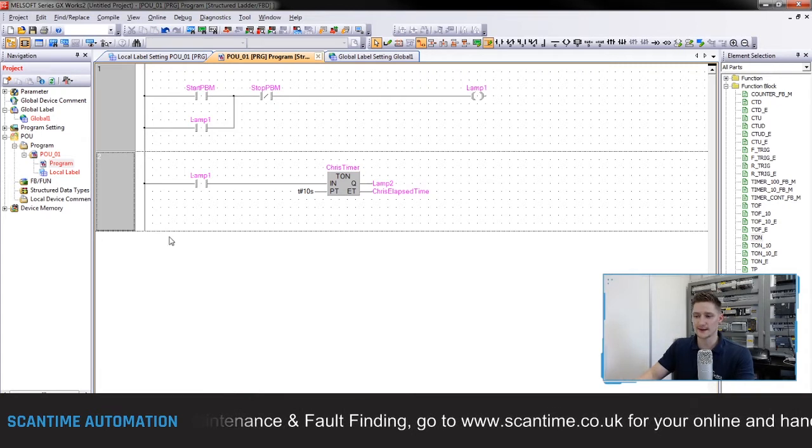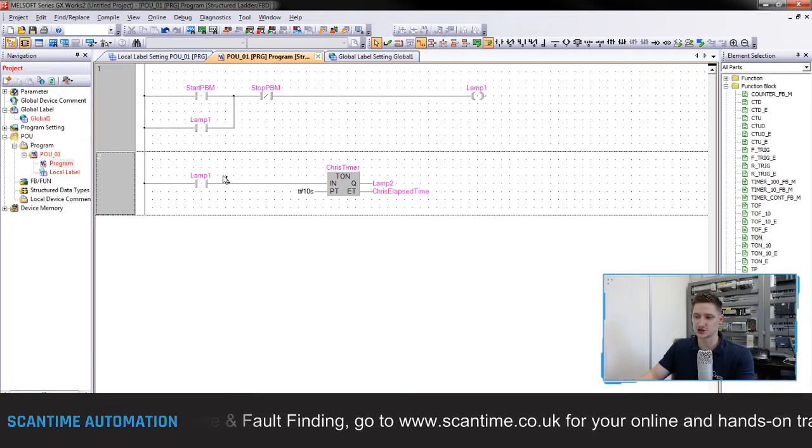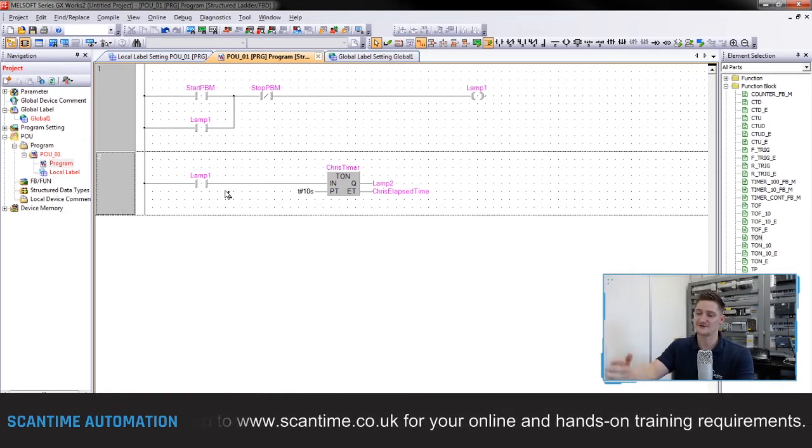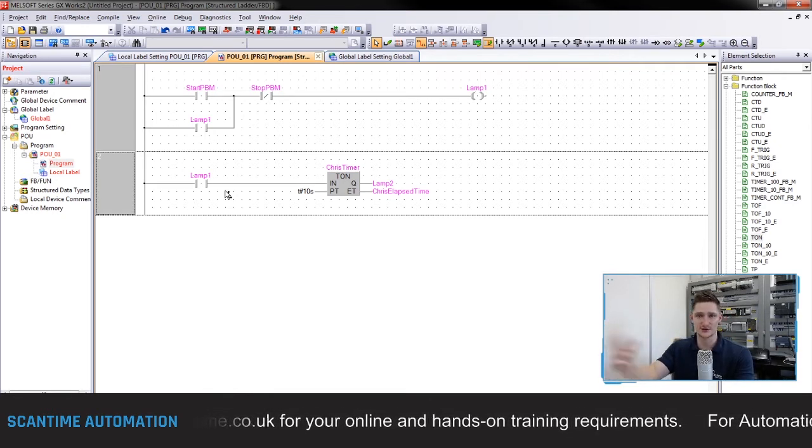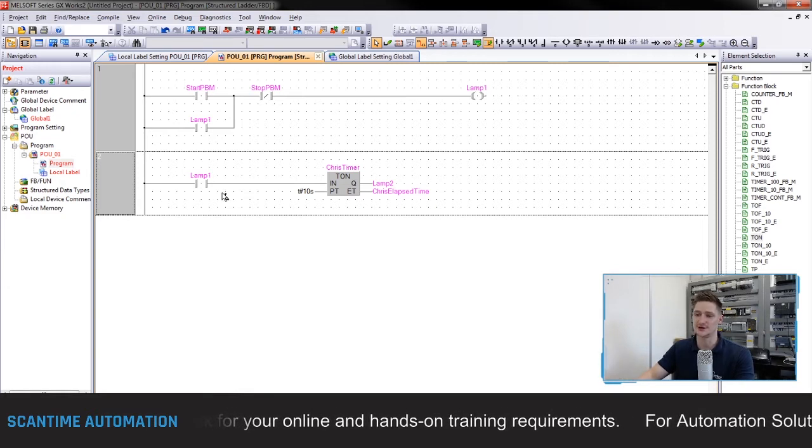So here I've got my program created, and it's simply just a start-stop latch controlling a timer. After 10 seconds, the timer will then turn on lamp 2. When the timer loses its signal, the timer will reset just like it does in any other PLC.